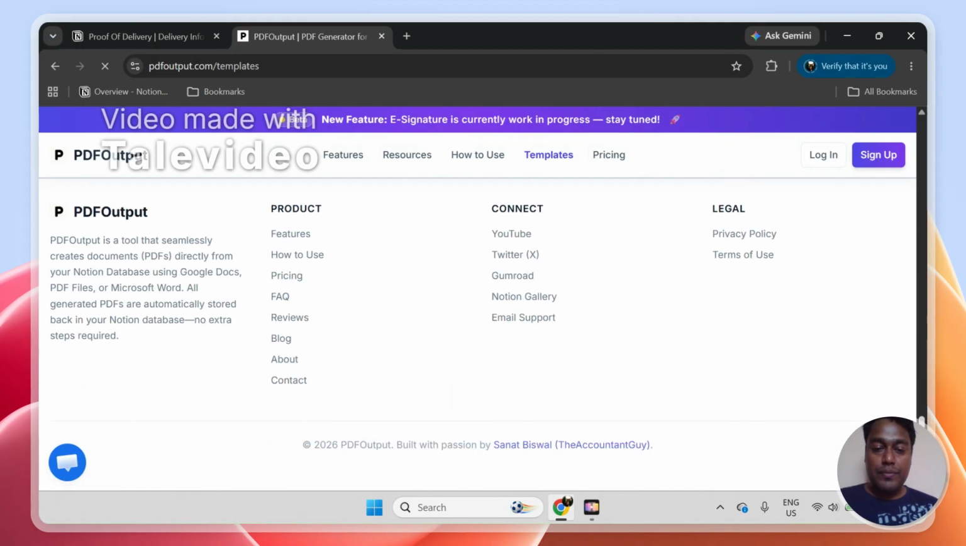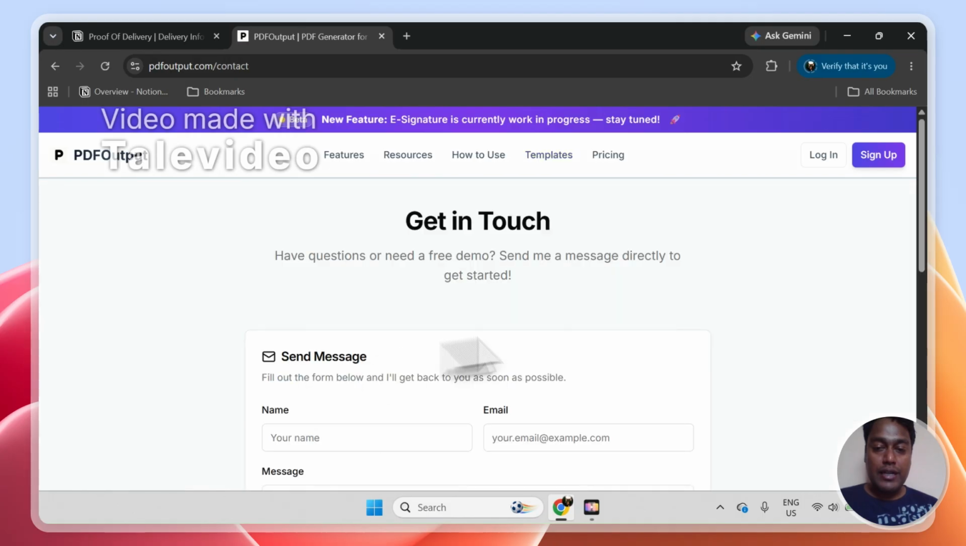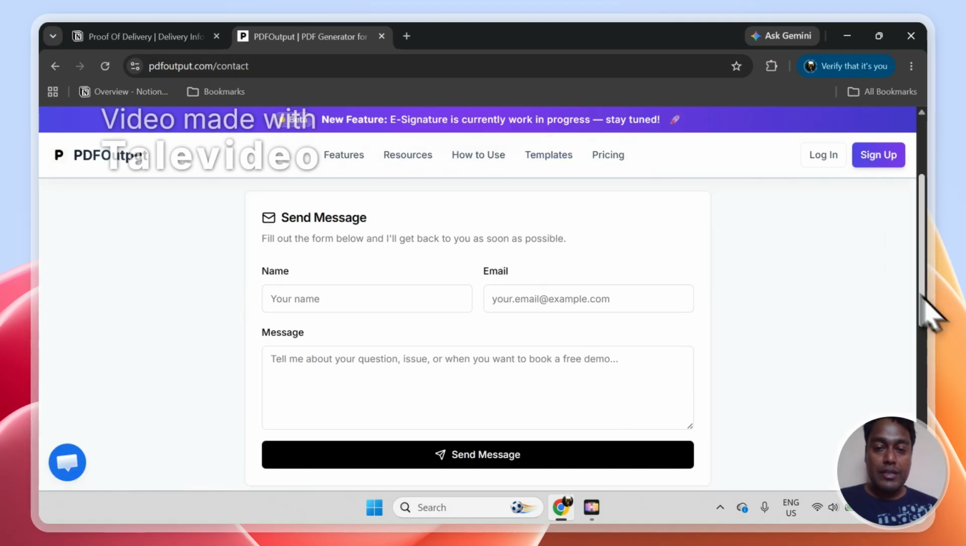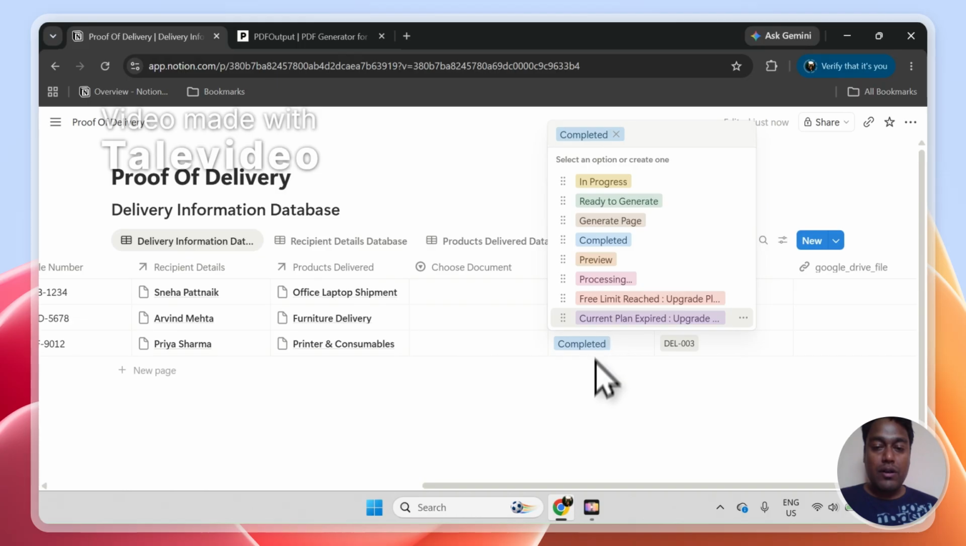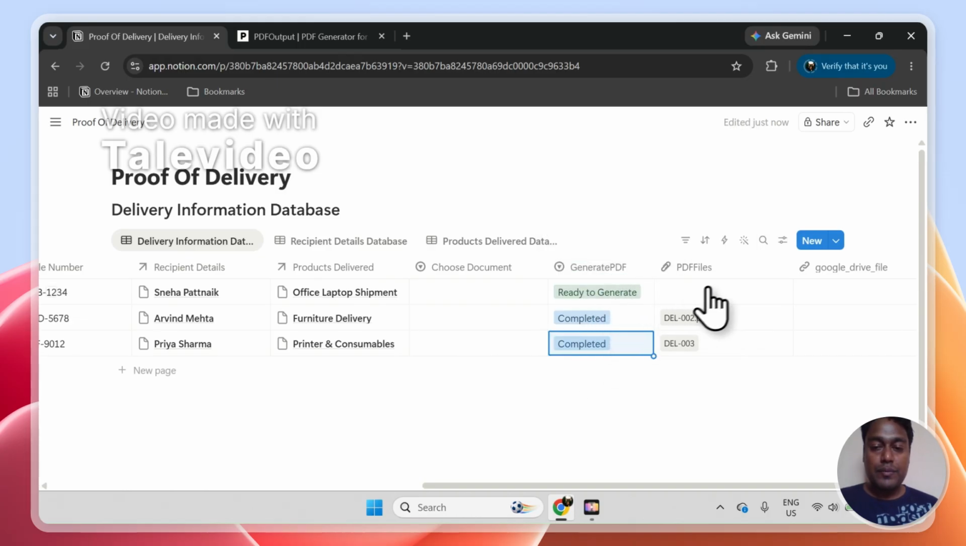And on the bottom of the page, you have this contact window which you can click and send me a mail. I'll be able to address any queries which you might have with the setup of this entire automation process. So I'm just waiting for this document to finish, and what you can do now is simply click on adding more and more records and mark your record as ready to generate. It will automatically convert the same and create a PDF file over here.